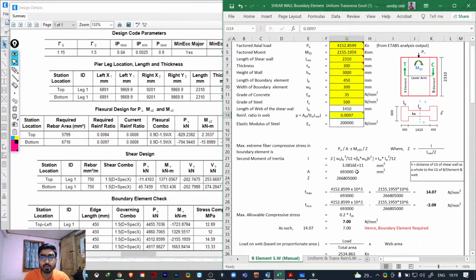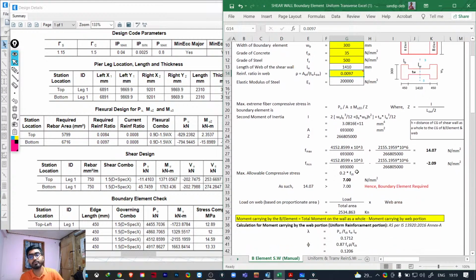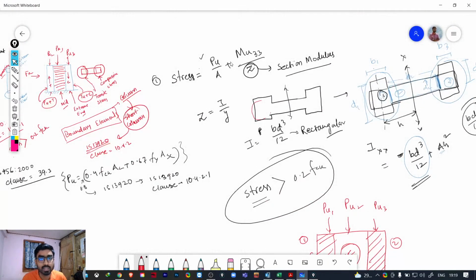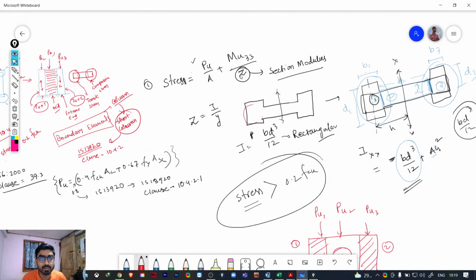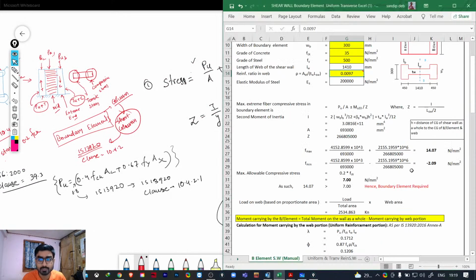Fine. So from here, the first step we need to find, as I have explained here, is the stress, PU by A plus MU3 by Z. If you see here, we have the formula PU by A plus minus MU3 by Z. Plus minus means minus will be the minimum, and if you plus, it will be the maximum stress. So we do not need the minimum stress, we just need the maximum one only.